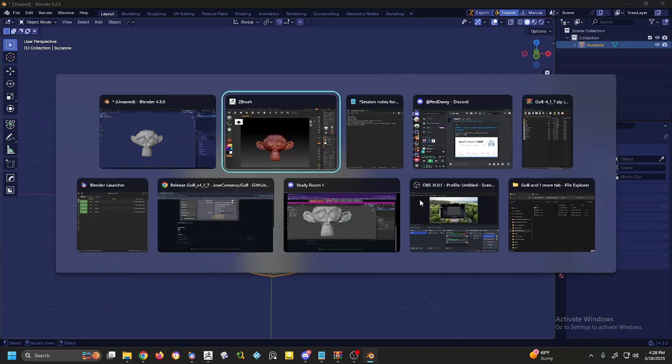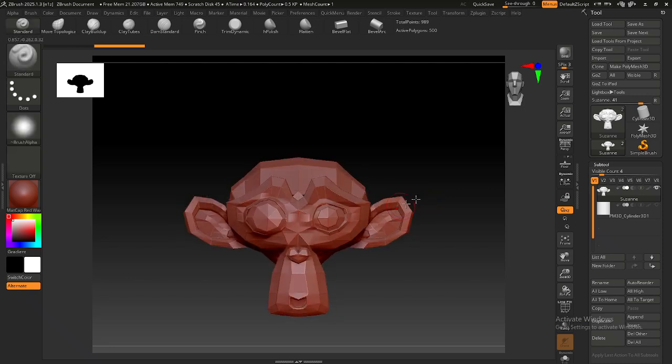Okay, now go back over to ZBrush and hit GoZ. And now I need Blender. Just hit Alt Tab. And anyway, now you have that.